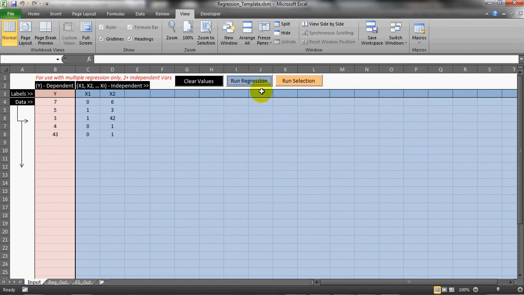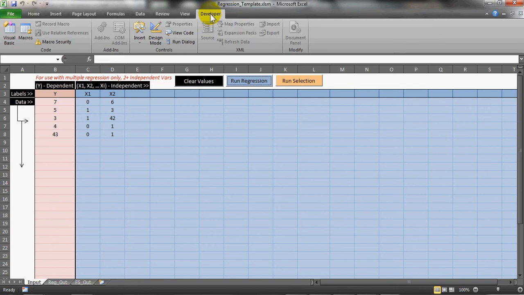And if I wanted to, I could actually look at these by going to my Developer tab and going into my Design mode here.